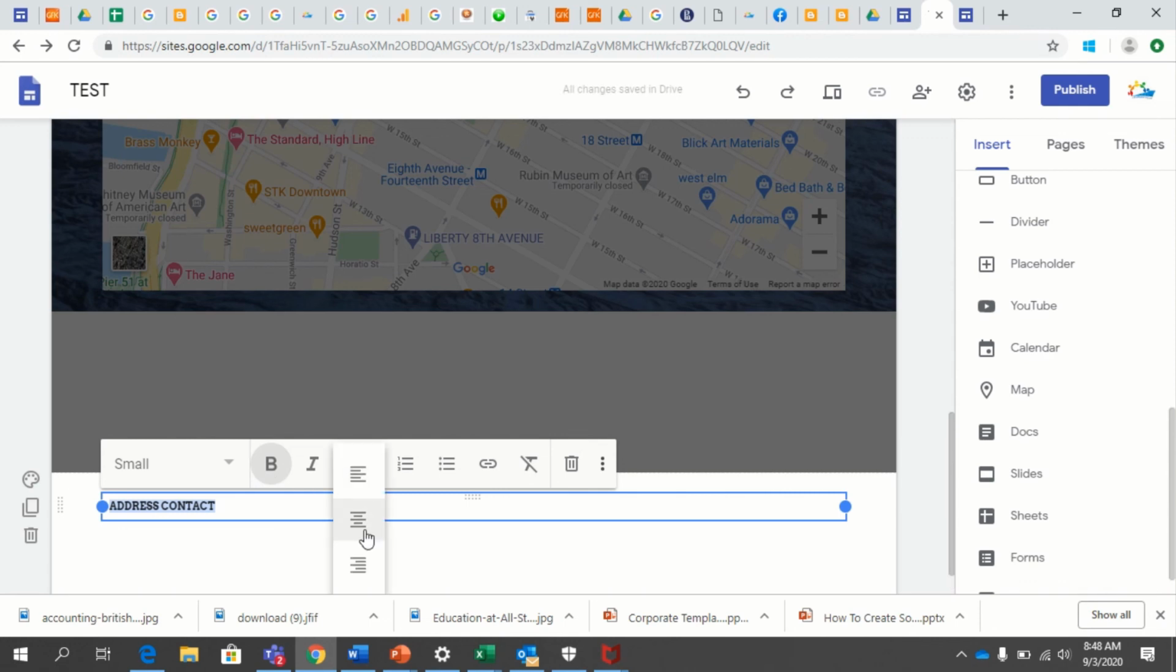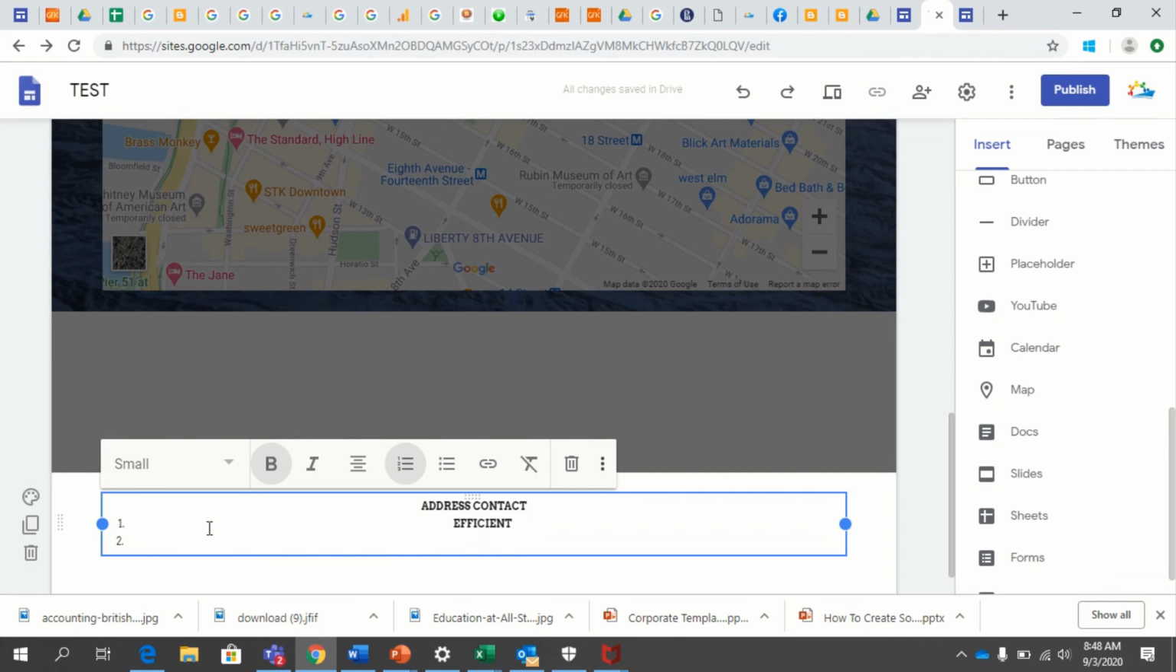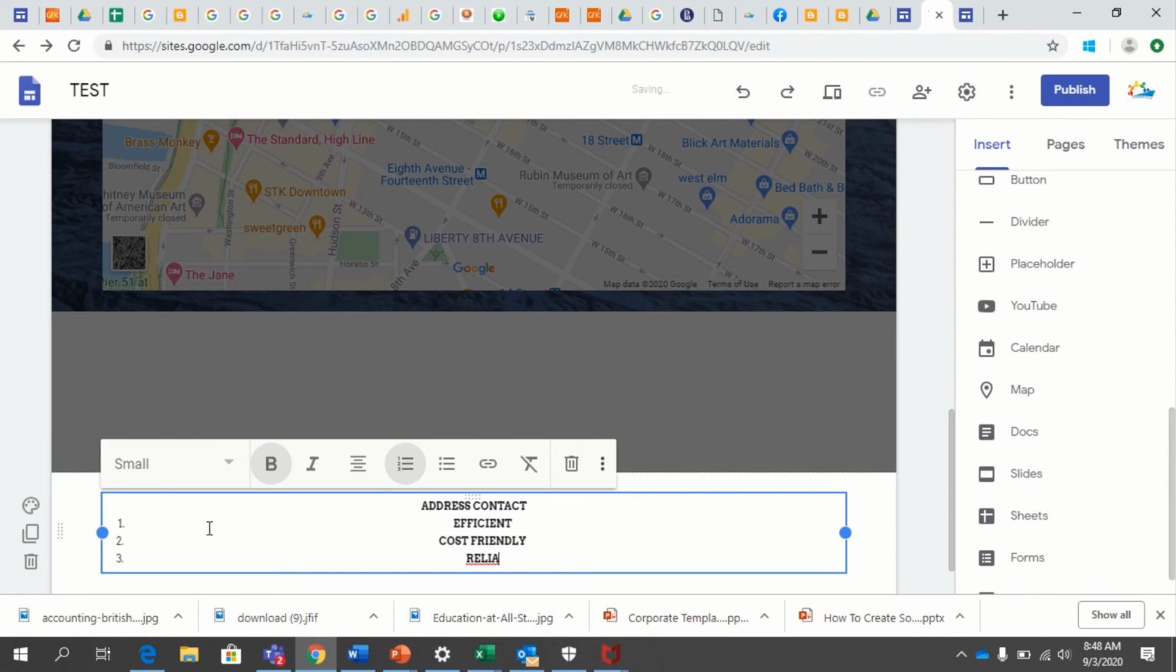So we'll do it. And if you would like to write some points on your footer, for example your capabilities and what competencies or skills you are providing or what facilities you are providing, you can definitely create a number list. So see, I have created a number list, and the first one is efficient, the second one is cost friendly, third one is reliable, and so on. So you can also select a number list, or you can add some bullets to it.